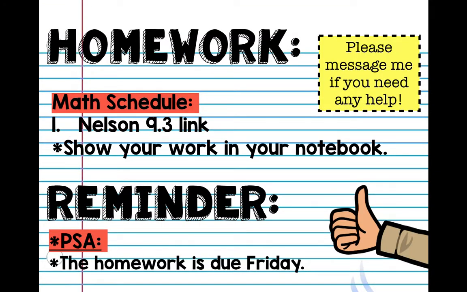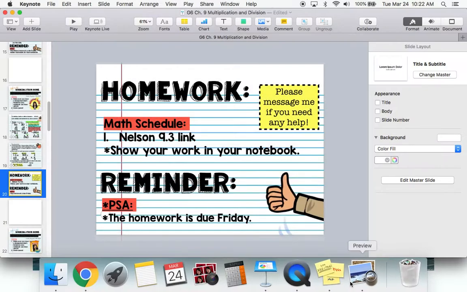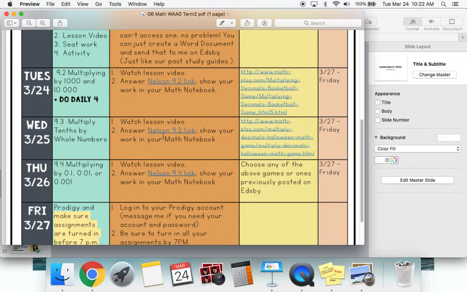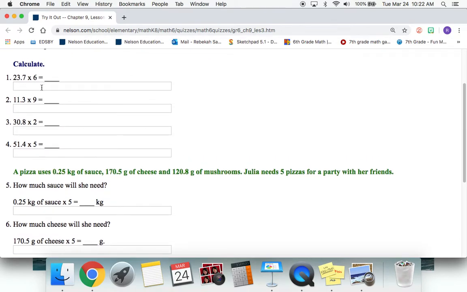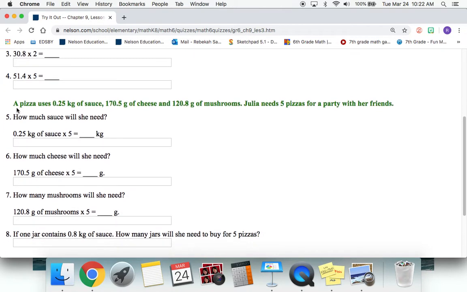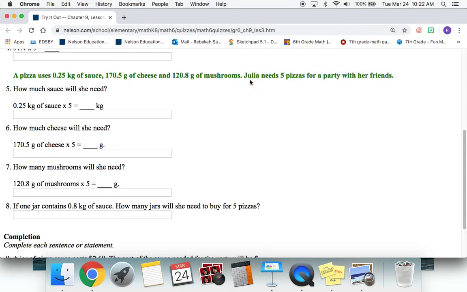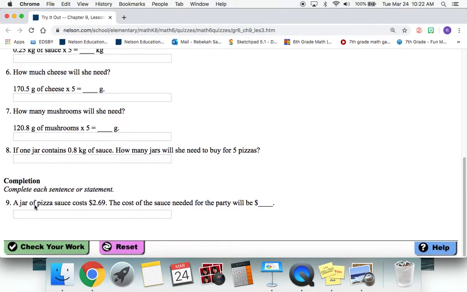Excellent job today on your lesson. For your homework today, it is Nelson Link 9.3. I'm going to go here. You're going to click the link, it will take you to your homework, and you just have 9 questions today. Be sure to copy the problem, show your work, and this is the same exact problem we did, just instead of pie, we are doing pizza, and it's Julia. Be sure to show your answers.